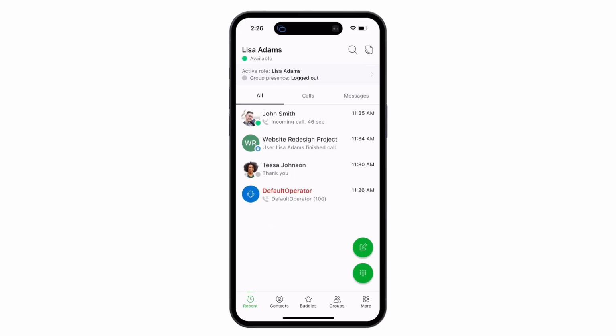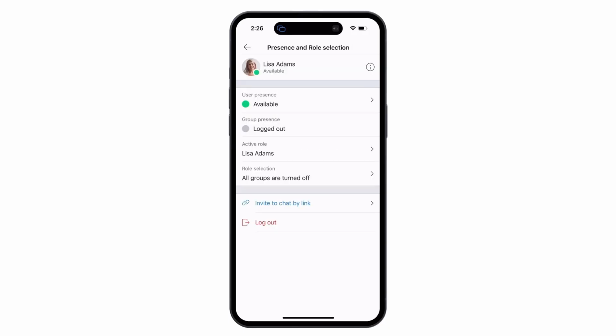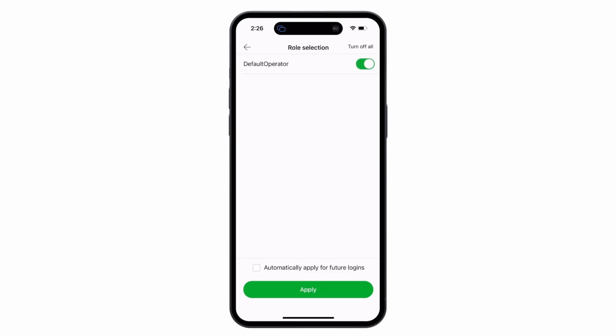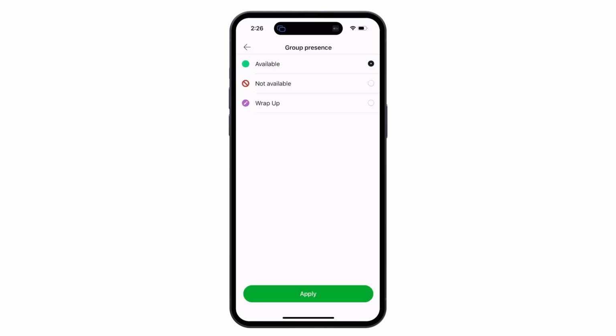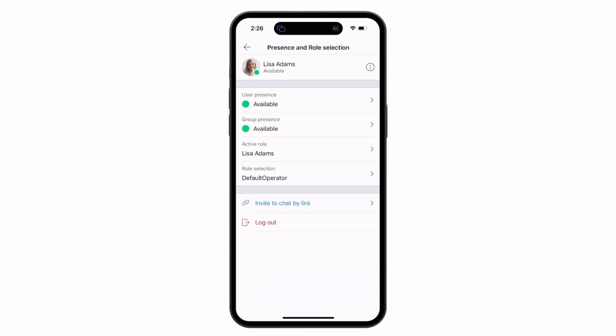You can log in and out of the group when you first log into Mobile ZAC or by tapping in the presence in the role selection screen. As an agent of a call group, you have your agent presence. You can toggle it here. Available, which means that you can get phone calls for this group, or not available. There's also wrap up, which means I just got off the group call and may need to document something related to this call before I get the next one.